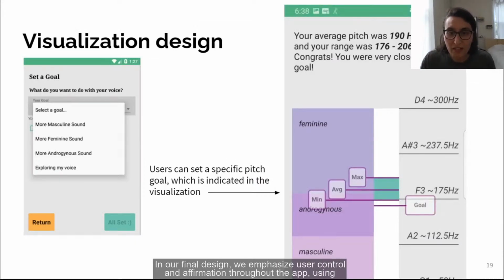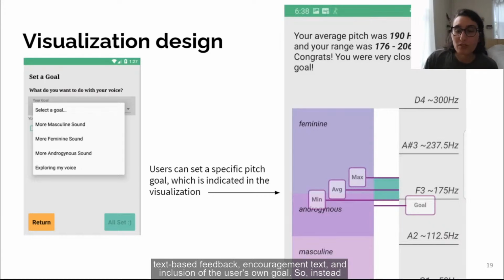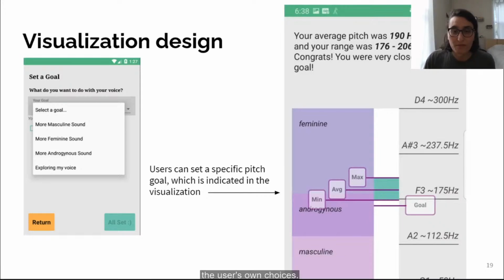In our final design, we emphasize user control and affirmation throughout the app, using text-based feedback and encouragement text, and the inclusion of the user's own goal. So rather than base our feedback in gendered language, such as "your voice sounds male," we center the user's own choices.